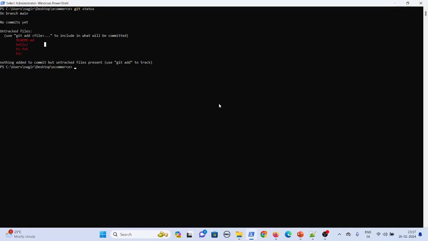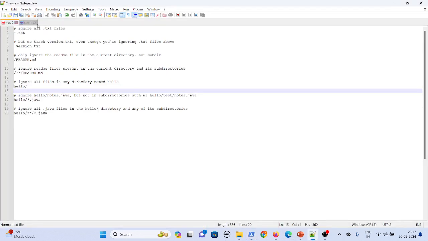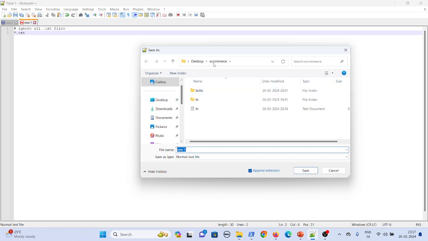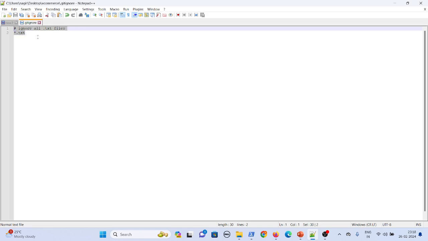Now let me write git status here. When I write git status, what it is showing is that hi.txt is not tracked. Under hello you also have hello.txt, that is not tracked. But I want to ignore all .txt files. For that, I'll create a .gitignore file under my project. To the .gitignore file, I just added this first line: ignore all txt files.